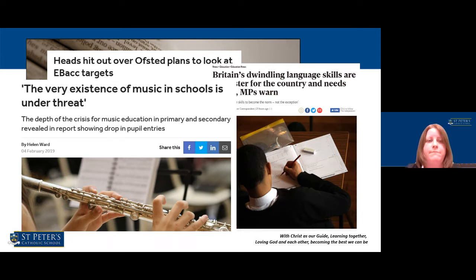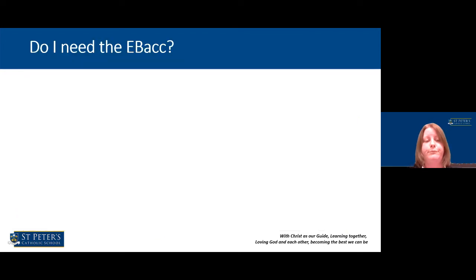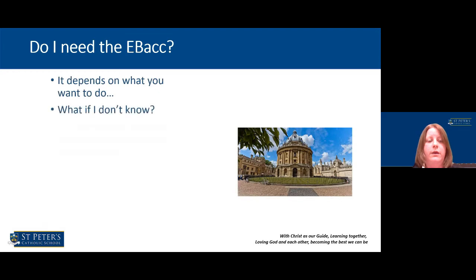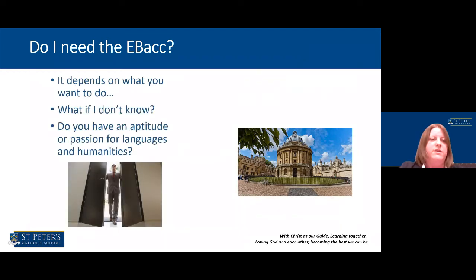So yes, it's there. It's a good starting point if you don't know what your next steps are. But equally, if you've got a passion, if you've got a talent, if you've got a real enjoyment of a particular subject, then my advice would be to consider that subject for GCSE. And these are just some additional questions that you can think about. If you've got an aptitude or a passion for languages and humanities, then great, you should be picking that anyway. And I wouldn't be worrying about it falling under an Ebac measure.